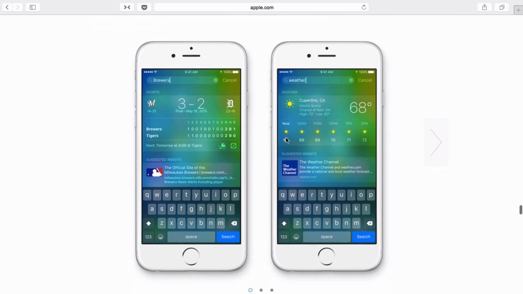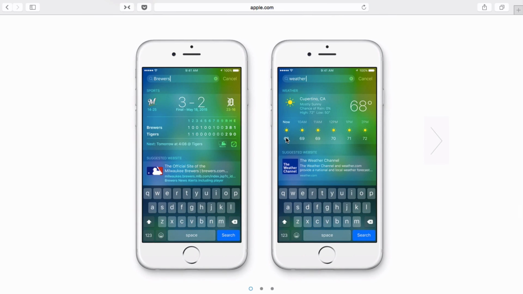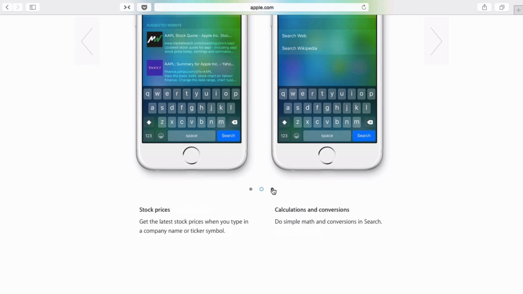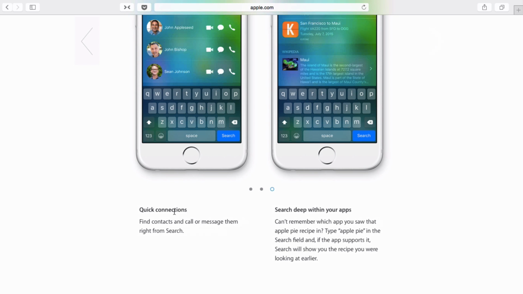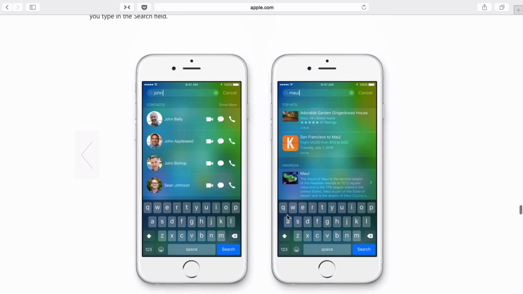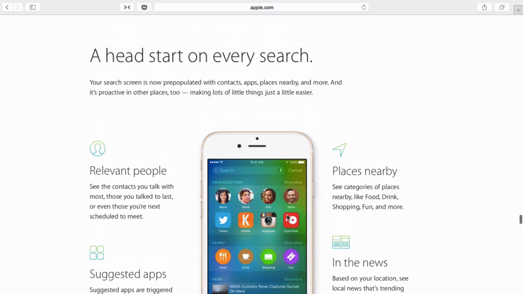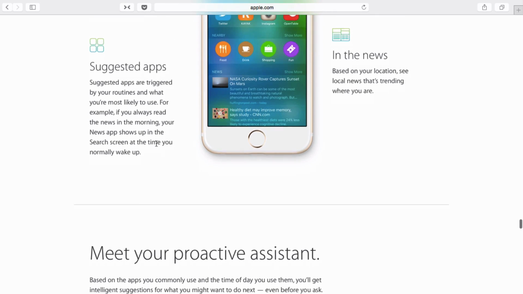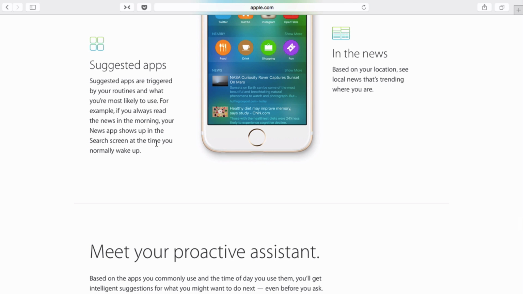And now there's a new search. So with iOS 7, Apple introduced this pull down to search, but now they've moved back to the old sort of iOS 6 slide to the end, which gives many more suggestions now. So sports, weather forecasts, stock prices, calculations, conversions, quick connections, and you can sort of search deeper in between apps, so that's very nice. A head start on every search, so it looks at relevant people, nearby places, suggested apps, and things in the news as well. Obviously, it uses data from the new News app.